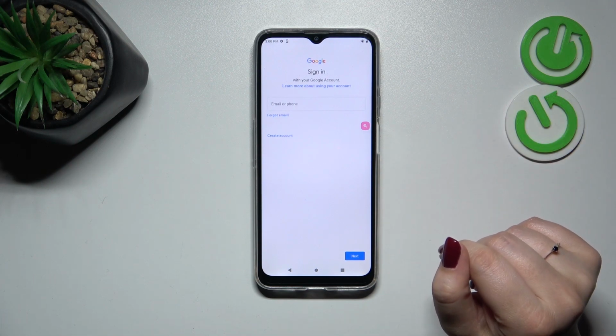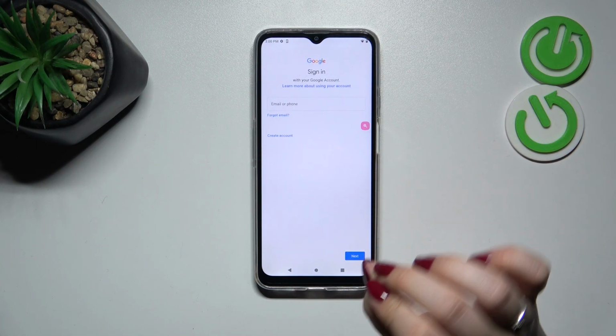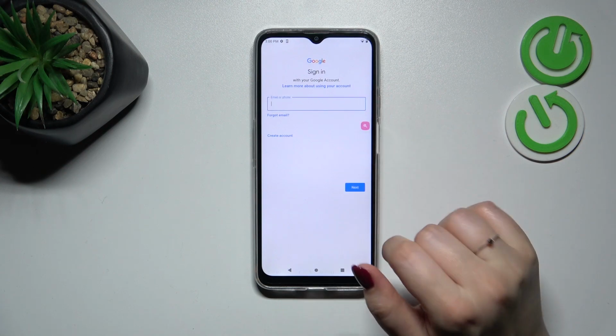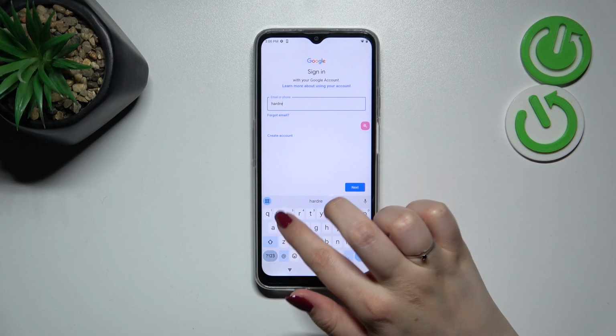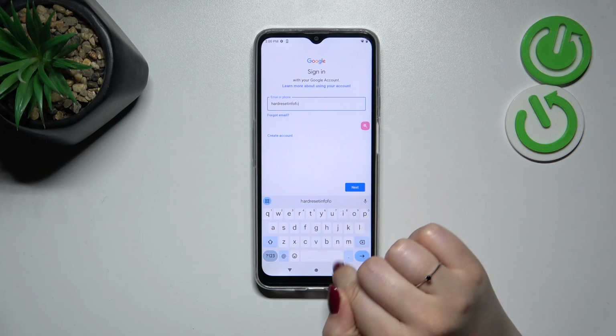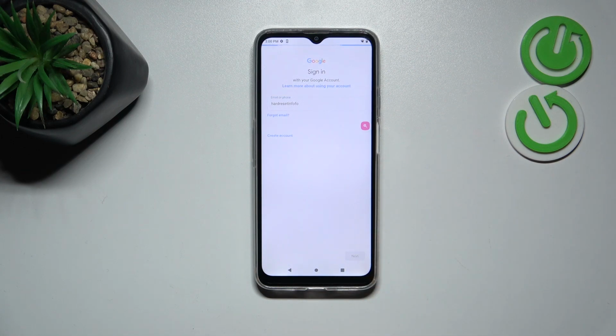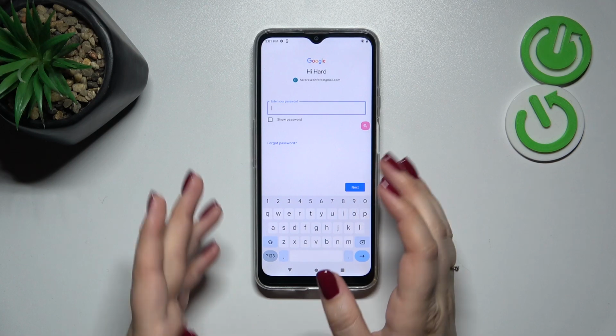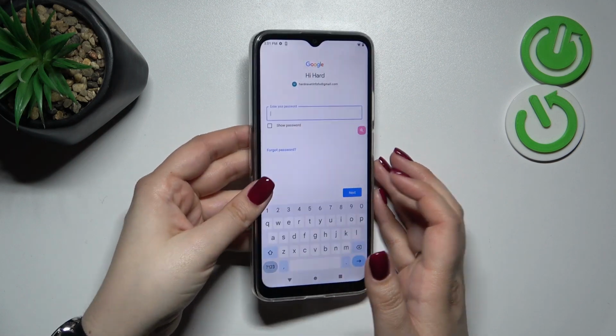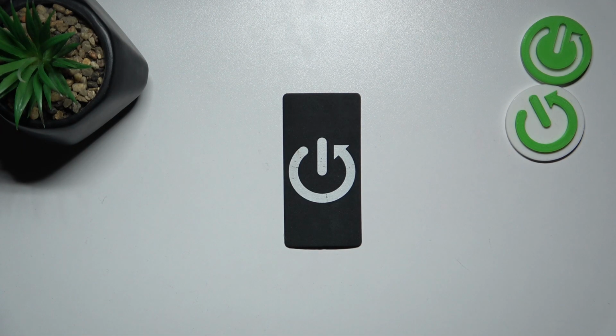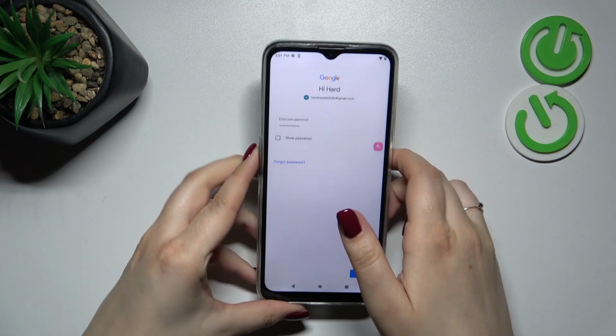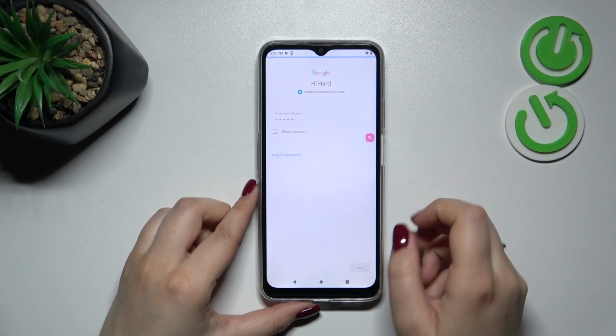up to you. Now we can either create a new account if you do not have your own yet, or simply type your email or phone. So let me quickly do it and tap on next. Alright, here we have to enter the password, so let me do this out of the screen. Alright, let's tap on next.